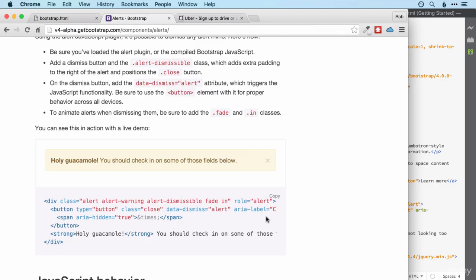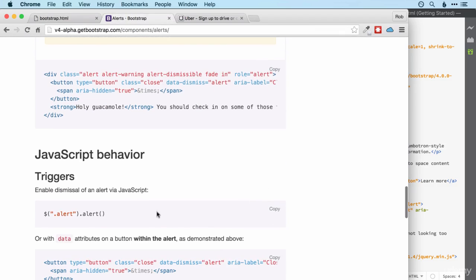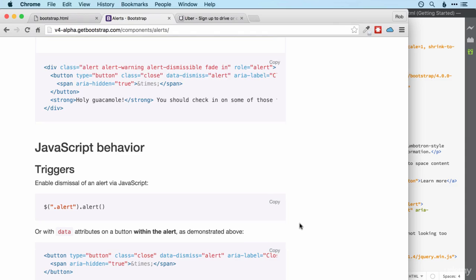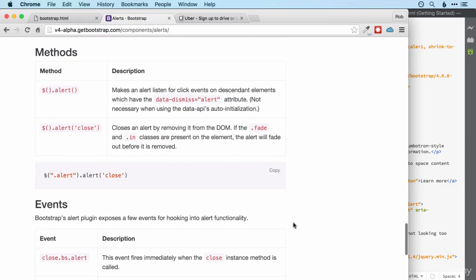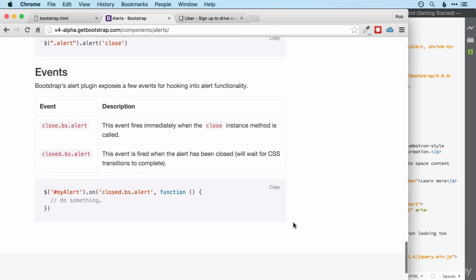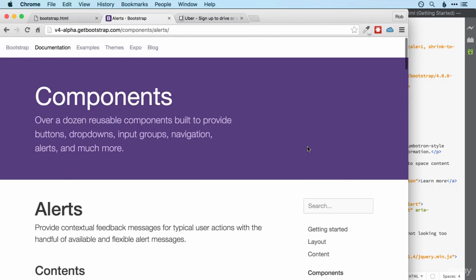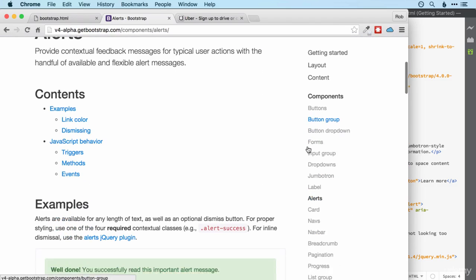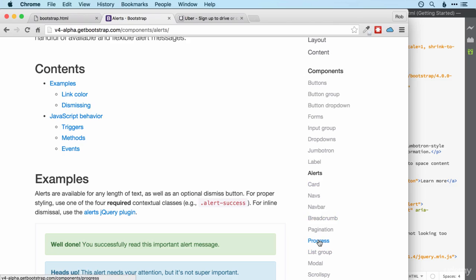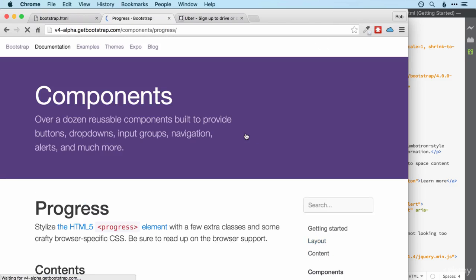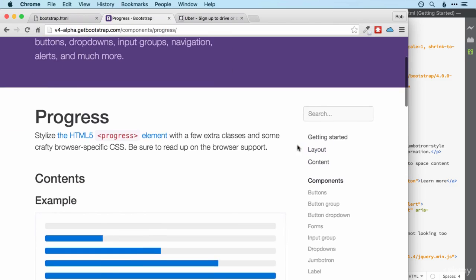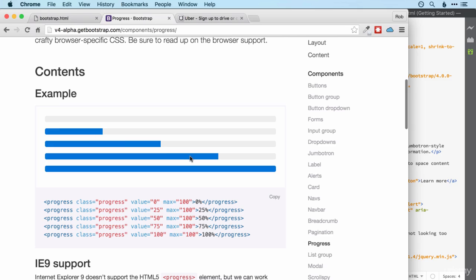Wonderful. So that's alerts, which are really useful. You can also work with the JavaScript if you want to make them do something fancy, but we're not going to look at that right now. Okay, so there are two more components that I want to show you in this video, and the first is the progress component, which is a really handy way of showing the user's progress in something.